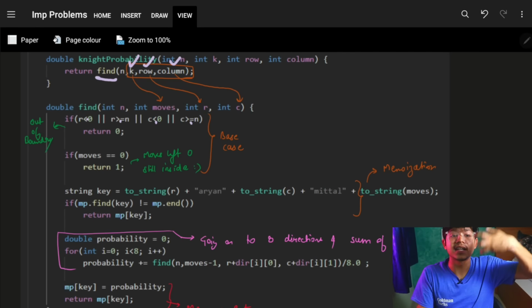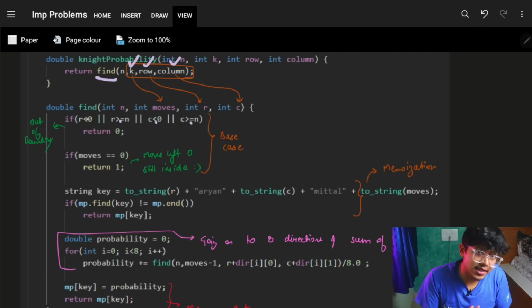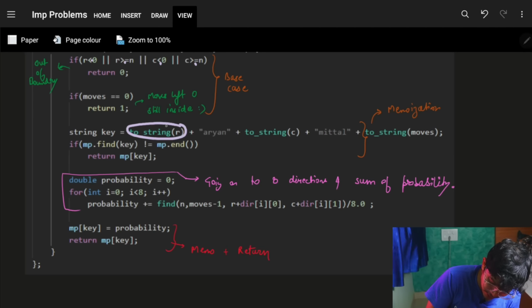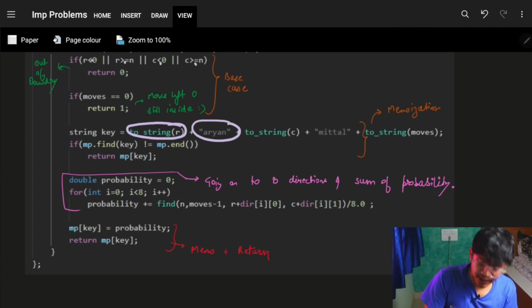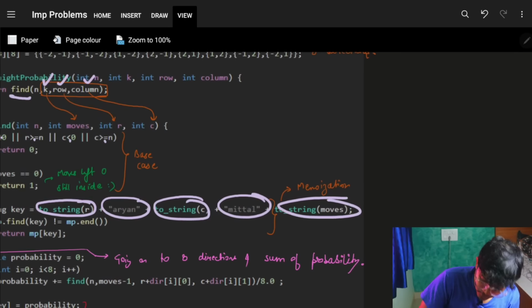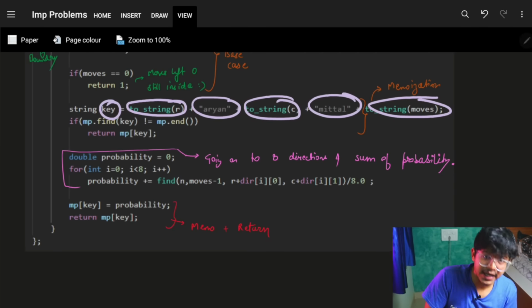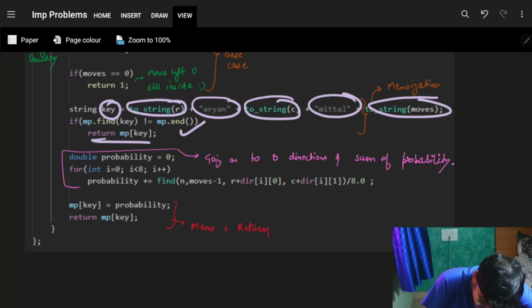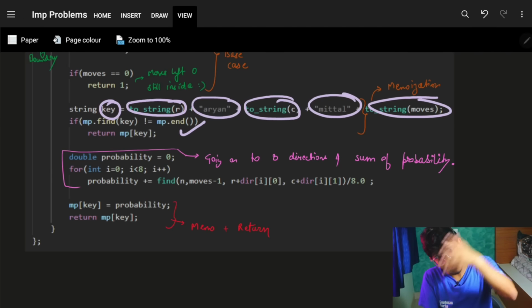Now the part which comes is the memorization part. I will memorize it as I showed you. I will convert my R to a string, add a delimiter, convert C to a string, add a delimiter, and then my moves to a string, and then my string key is made. I go and find if that key is already there. If there, simply return that value. If not, then go on in the recursion part.